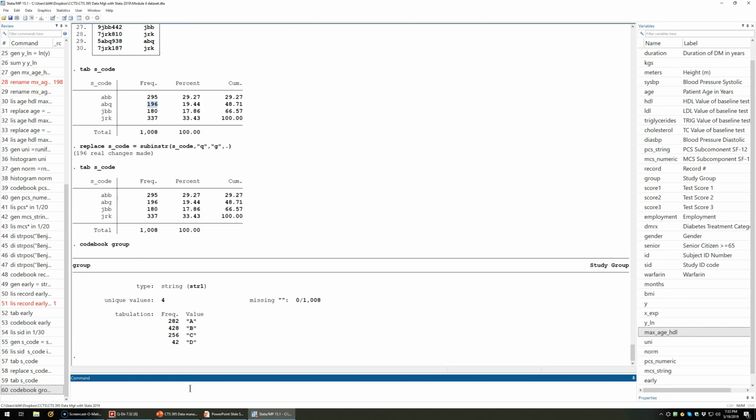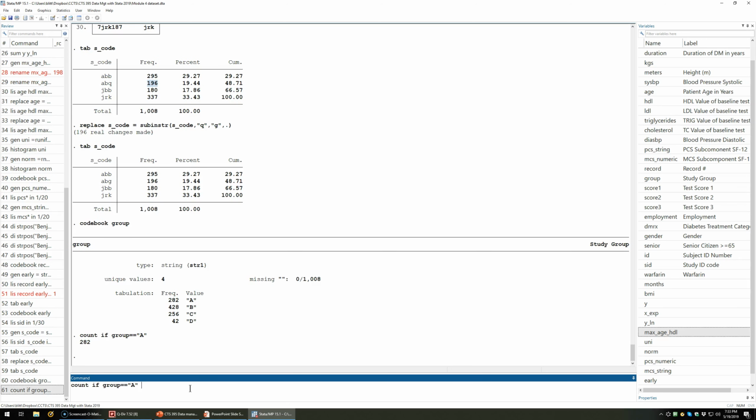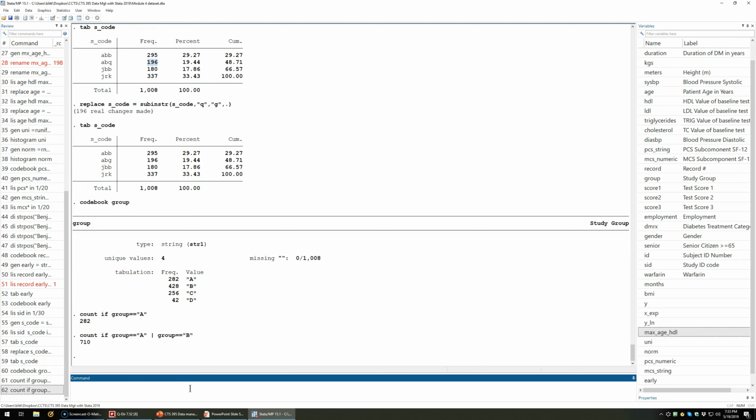So group is a 1-character long string that is either A, B, C, or D. And now I might want to count if group is equal to A, and I should get 282. I could also say if it's equal to A or group is equal to B. Okay, so now that's 282 for the A's, 428 for the B's. You add them together, you get 710.